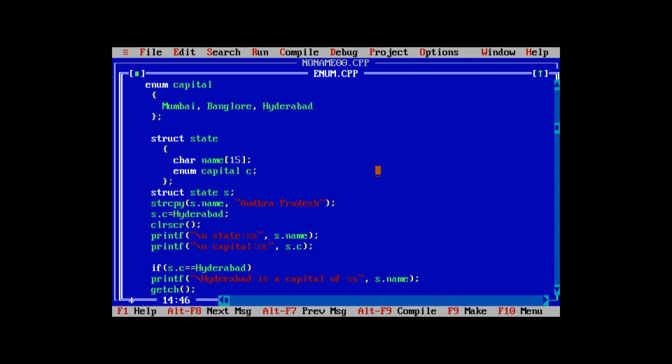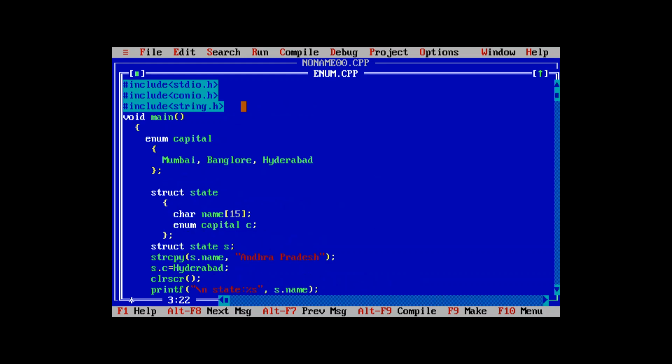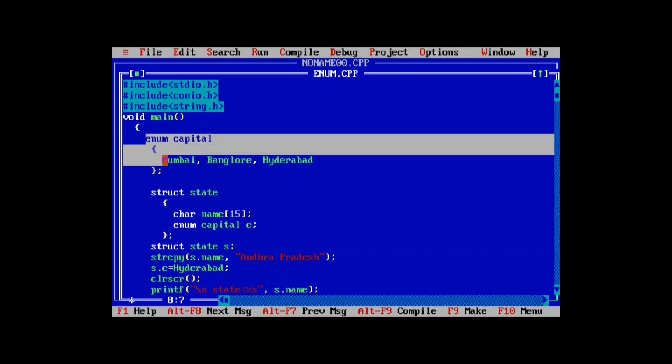We are using void main. We are starting with these header files, then we are using the void main, then there is an enum, that is a capital data enum that contains 3 capitals: one is Mumbai, one is Bangalore, one is Hyderabad. Then using the structure, the name of the structure is state. Then using char name[15] and enum capital C, means we are declaring the variable of the enum capital that has a C data type or C variable. This is the definition of the structure. This is the definition of the enum.